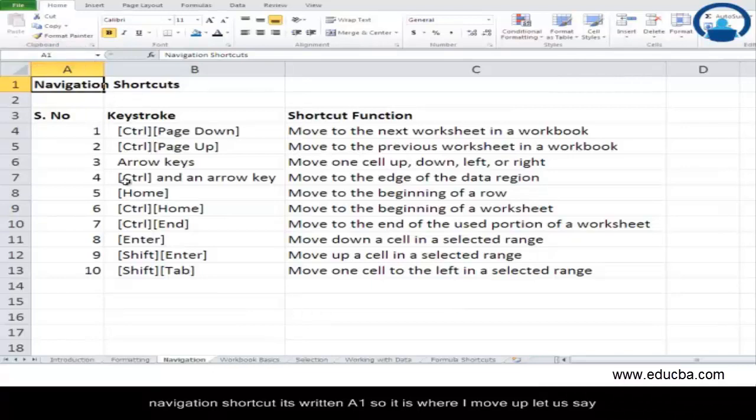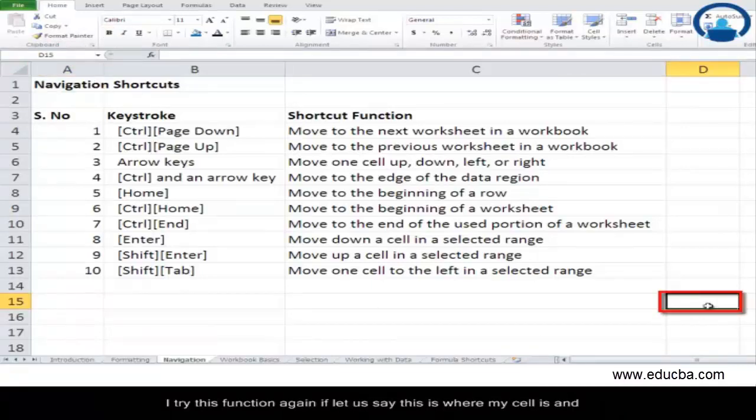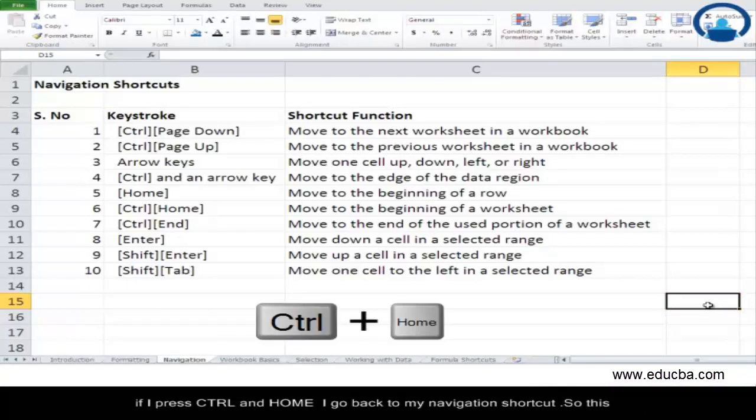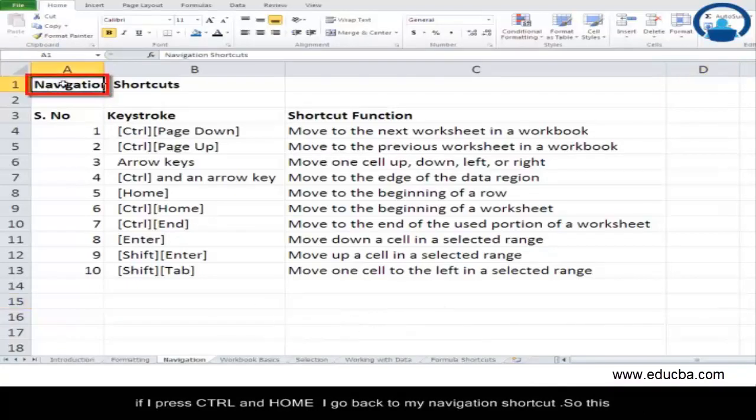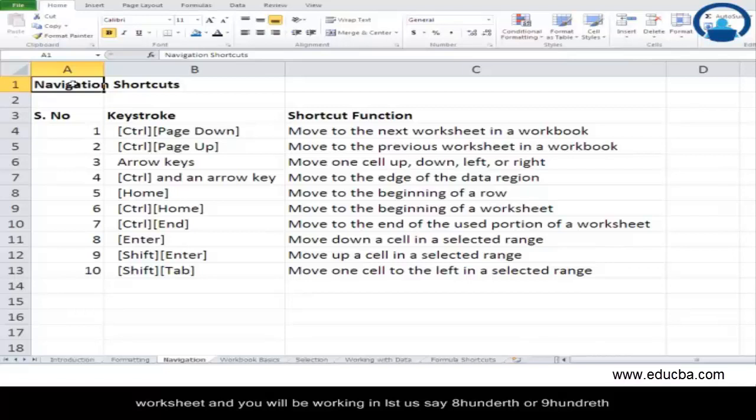So this is where I move up. Let me try this function again. If this is where my cell is, and I press Control and Home, I go back to my navigation shortcuts. This is really useful because many times you have a lot of data in your worksheets and you may be working in, let's say, the 800th or 900th row, and you want to go to the top of the worksheet. On one side you may be tempted to use your scroll bar. On the other side, if you are aware of these shortcuts, you can just press Control and Home so that you can move up the ladder and save a lot of time.